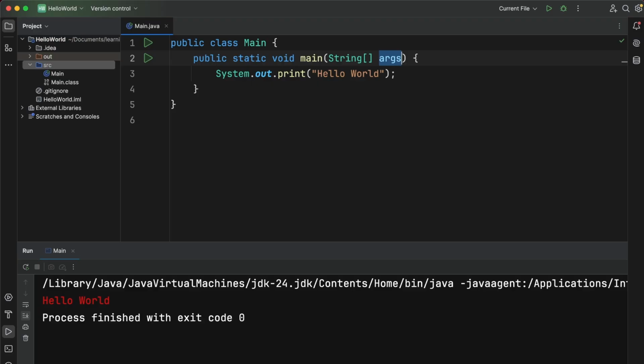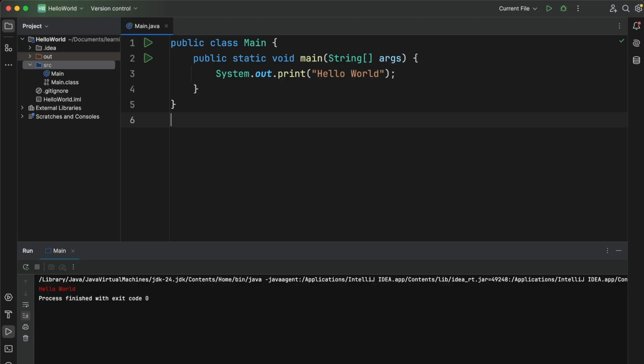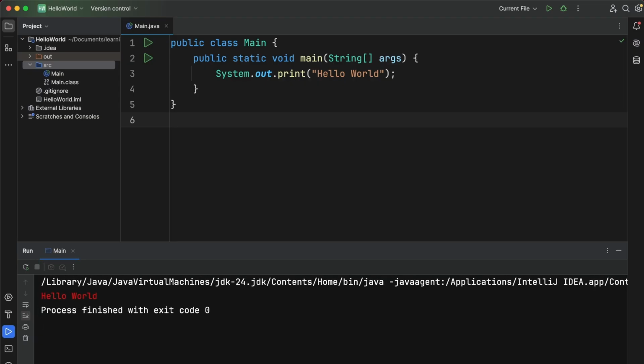So what this means is that you can pass command line arguments to your program, right? What I mean by that is I have only shown you guys how to run your Java file from inside of this IDE, right? So you see it prints hello world here, but you can also run your Java code from a terminal, right?